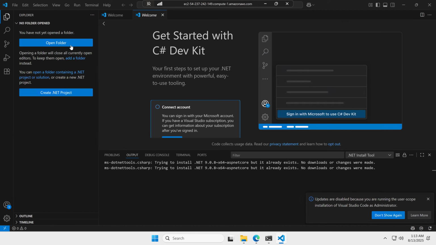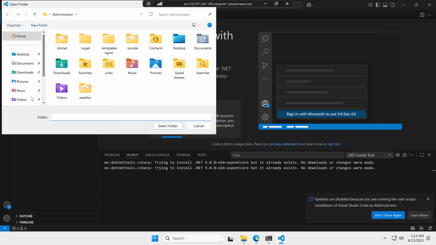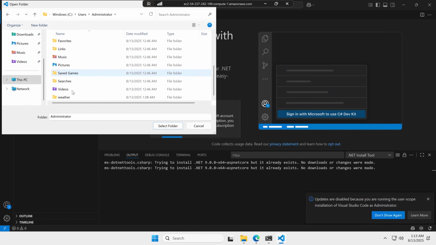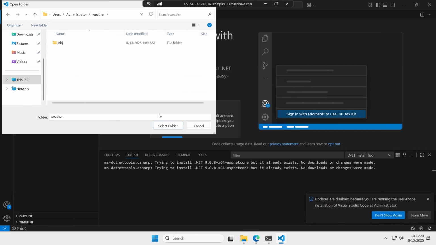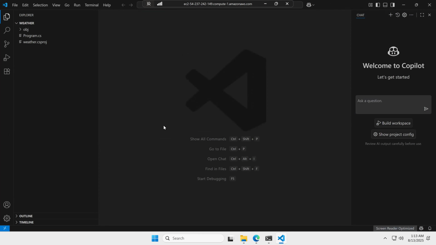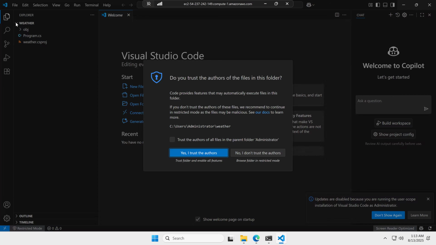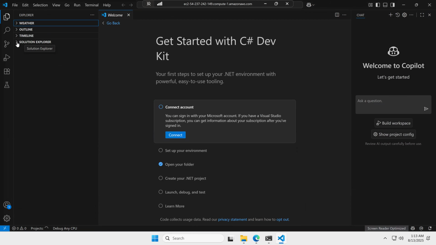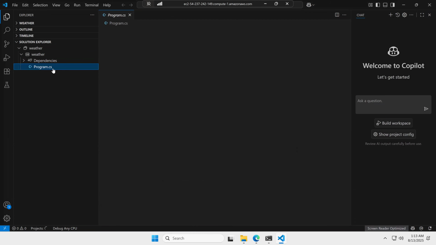So what we are going to do is open our folder. We are going to go to that particular folder, users, administrator, weather. Let's open weather. And hopefully it opens up our solution explorer. Yes. So this is our weather. This is a CS project file. Where's my solution explorer? This is my solution explorer. And over here, it should show me my Program.cs.